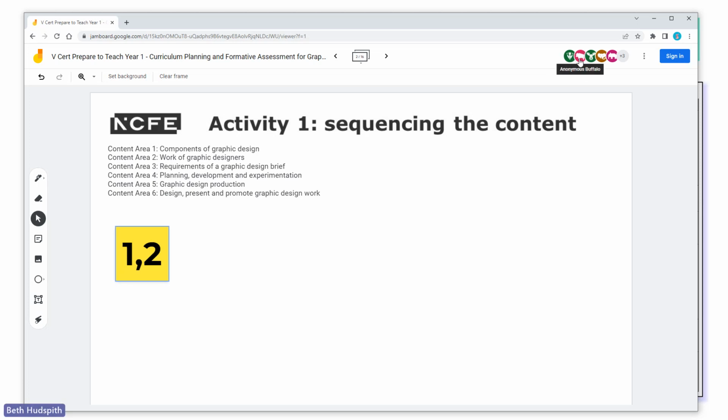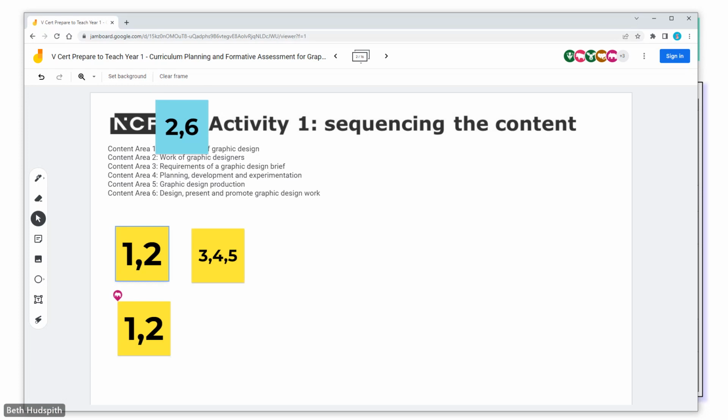And I can see we've got people have joined. So it might be that you link 3, 4, 5 as a project where you've got the brief, the development, and then the production. 2 and 6. So we've got graphic designers linked with design, present and promote graphic design work. Yeah, that's a good link as well. And that links back to that interleaving and, you know, the question that we had of how to fit all the content areas in over that year.